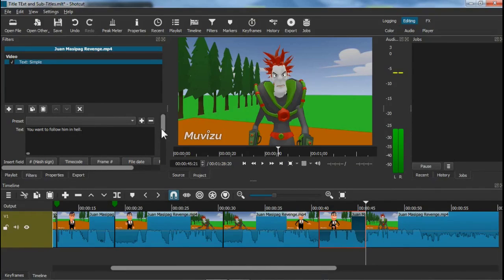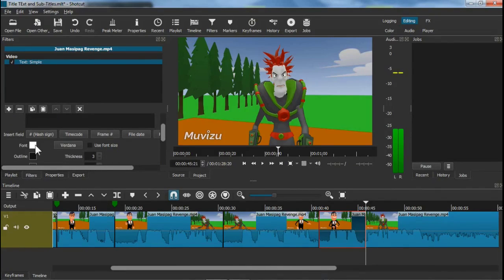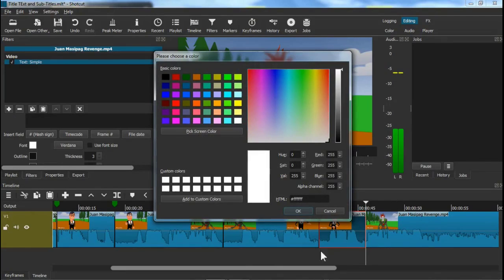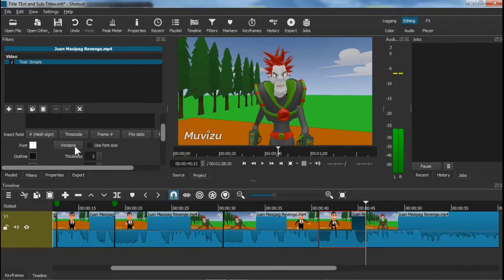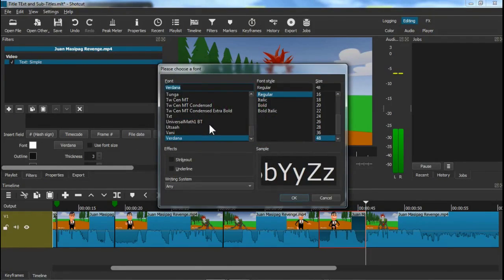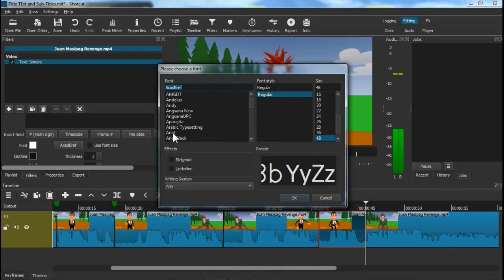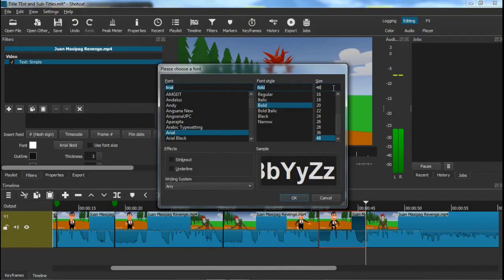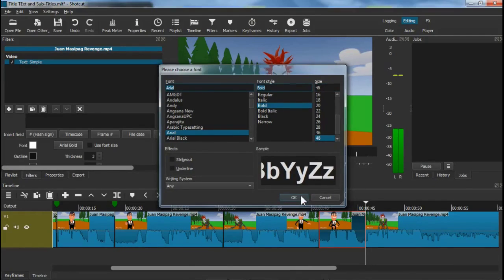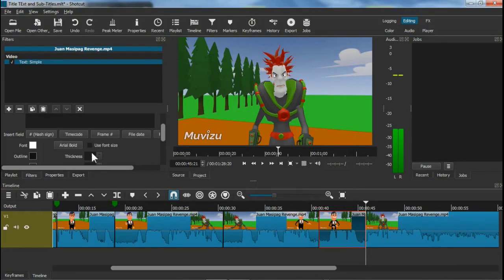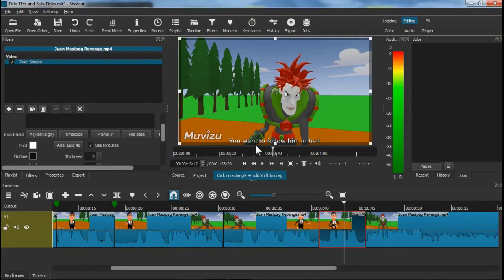I scroll down and set the font color to white. Set the font to Arial. Font style to bold. And then font size to 48. And then click OK. I check use font size. If I click somewhere here, we can see the subtitle, "You want to follow him in hell."